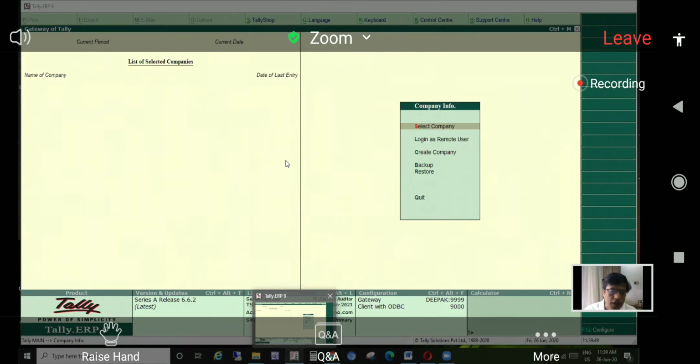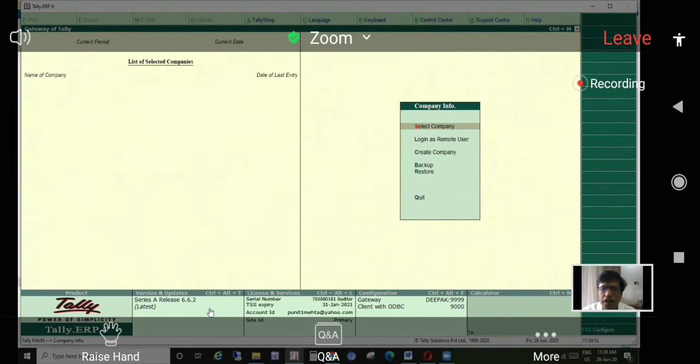The other important part is to understand what release we are working in. In the current version, the release is this 6.62. Okay, this is your Tally serial number, your TSS expiry date, and having a client with ODBC. That is fine. Maybe tomorrow, if there is time, we will look at the ODBC functionality as well, of how we can extract the masters and the balance information to get financial statements. So here, always look at the version in which we are operating.